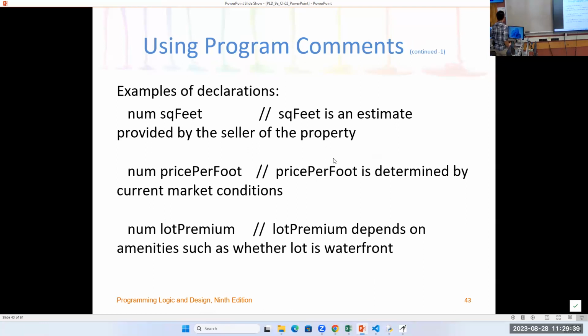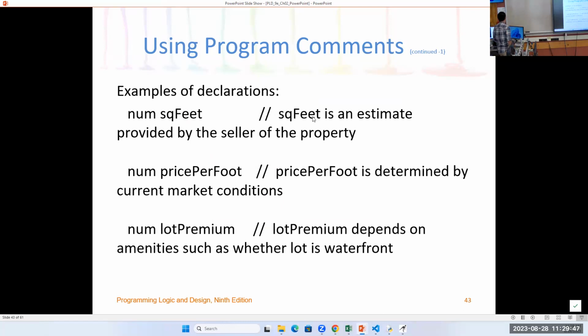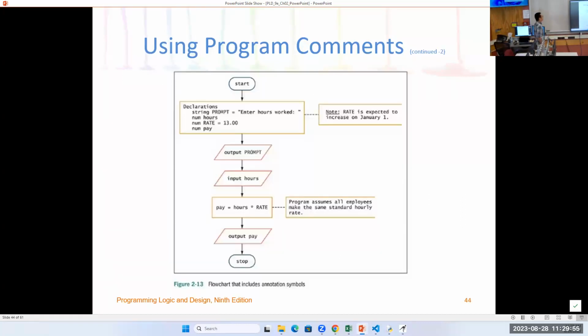So here is some example of a declaration. You see, you have defined the variable square feet here, and you tell what it is. Square feet is an estimate provided by the seller of the property, and so on. And also in the flowchart or interpreter, you can put some comments here to tell what's going on in this one.